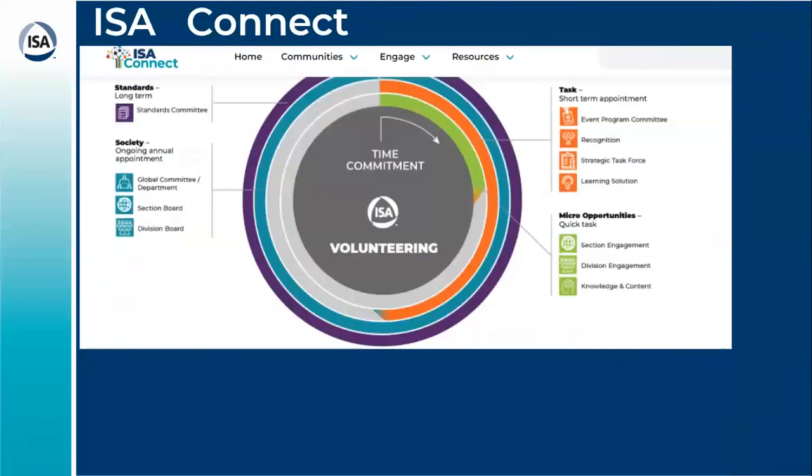So for example, you say you are an expert in wireless. You can say, look, I don't have time the whole year to spend on ISA, but yes, I will come in as a micro opportunity. I will create knowledge and content on wireless, industrial wireless, say ISA 100. I'll create some slides. I'll create maybe material for a seminar, and I'll drop off. Don't ask me to be involved in day-to-day activities.